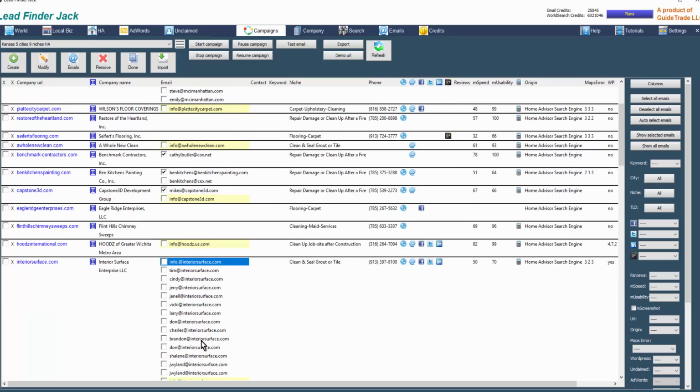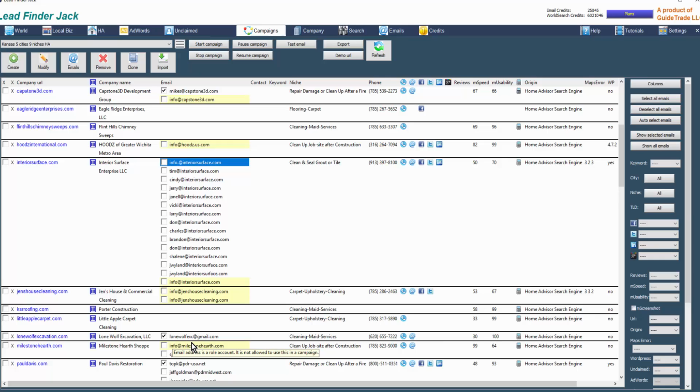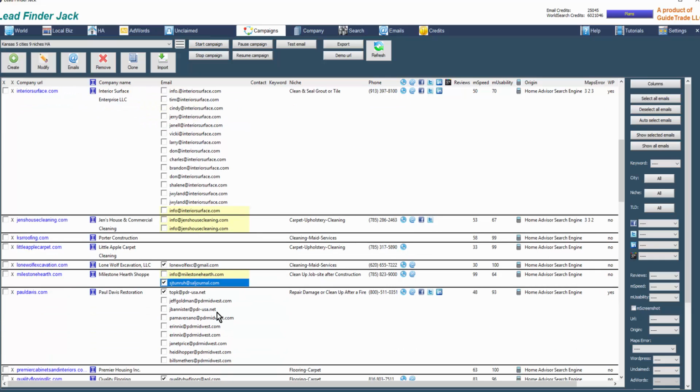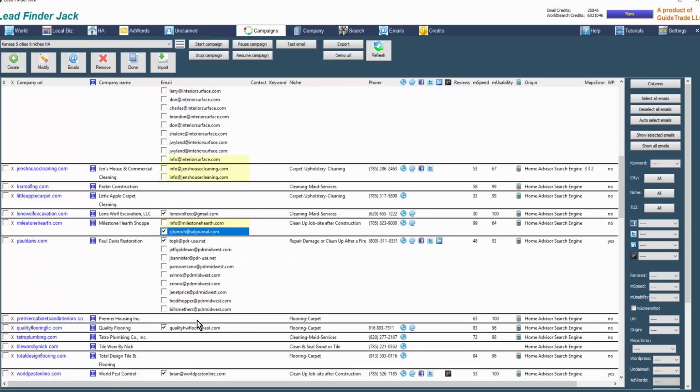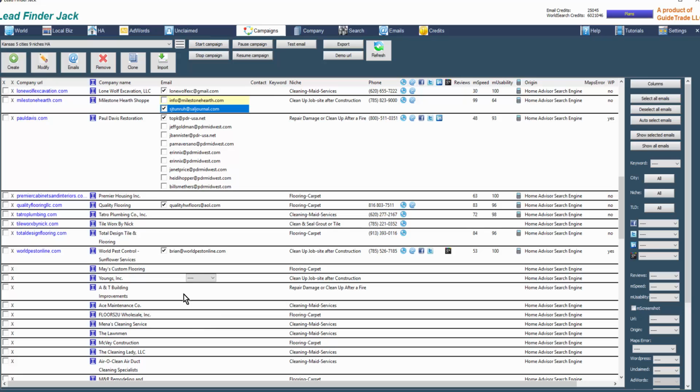I usually take a gander through the email that are selected just to make sure I'm not getting any junk ones. Okay, and once you're happy with the email addresses that have been selected, you can go ahead and start your campaign. And that wraps up this tutorial.